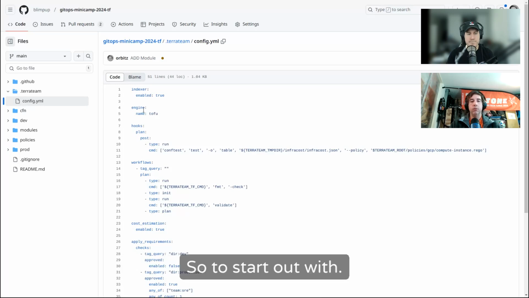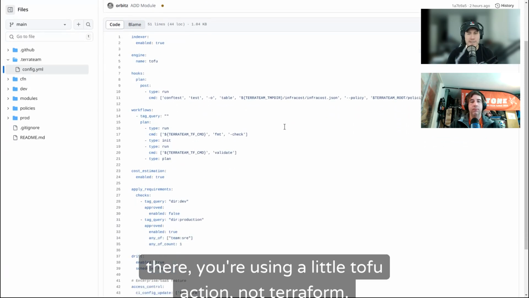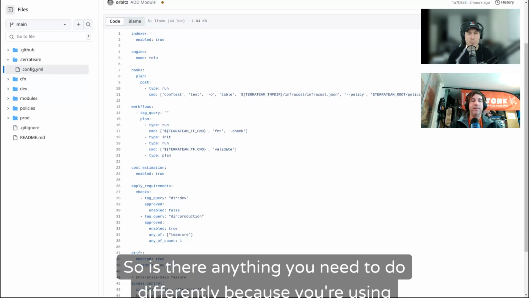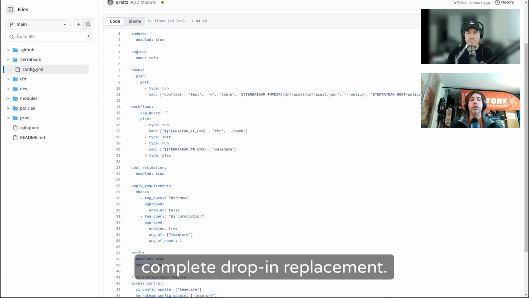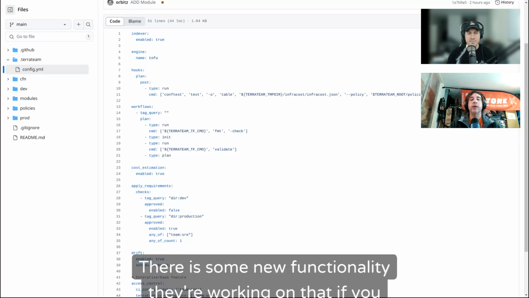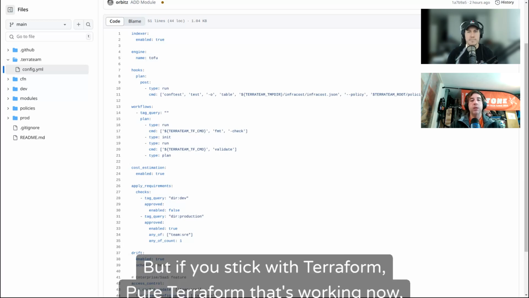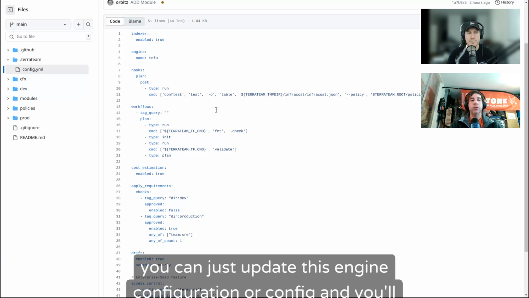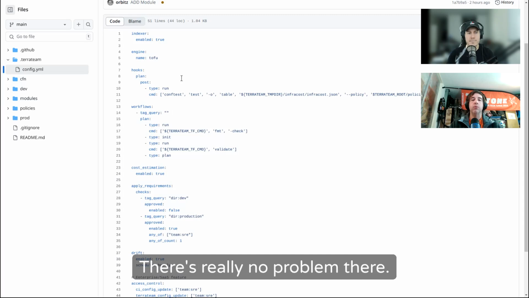Yep. So to start out, I can see you're using a little tofu action, not Terraform. Is there anything you need to do differently because you're using OpenTofu, or is it all pretty much a drop-in replacement? Complete drop-in replacement. There is some awesome new functionality they're working on that, if you choose to use it, of course, you won't get in Terraform. But if you stick with pure Terraform that's working now, you can just update this engine configuration, and you'll get tofu. It's really as easy as that. There's really no problem there.